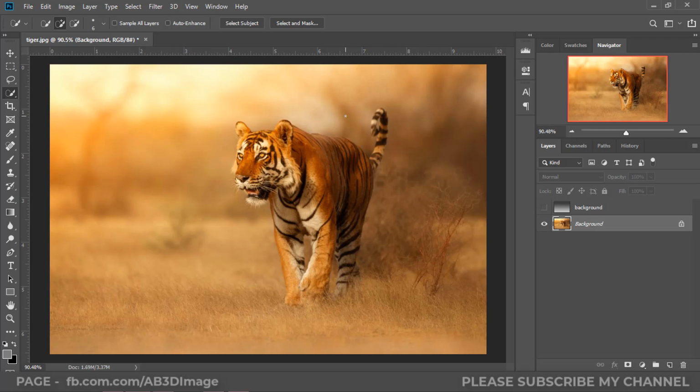So here is a small tip for you. Just press Alt or Option on your keyboard, hold it down and press the right mouse click button and move the mouse to the right side to increase the brush size, and if you want to decrease the brush size, then move the mouse to the left side.